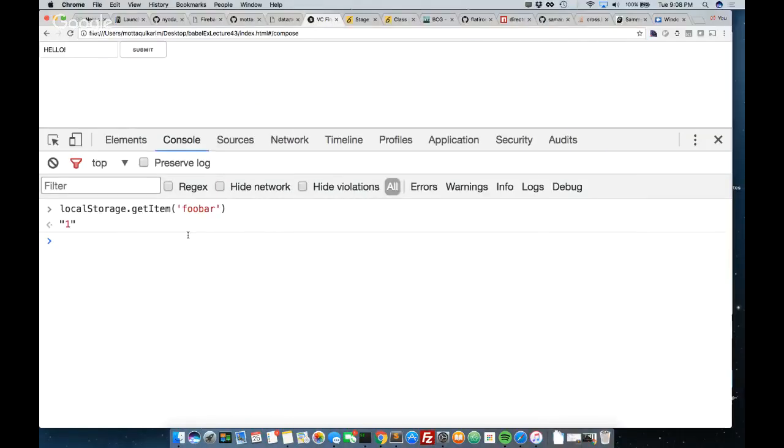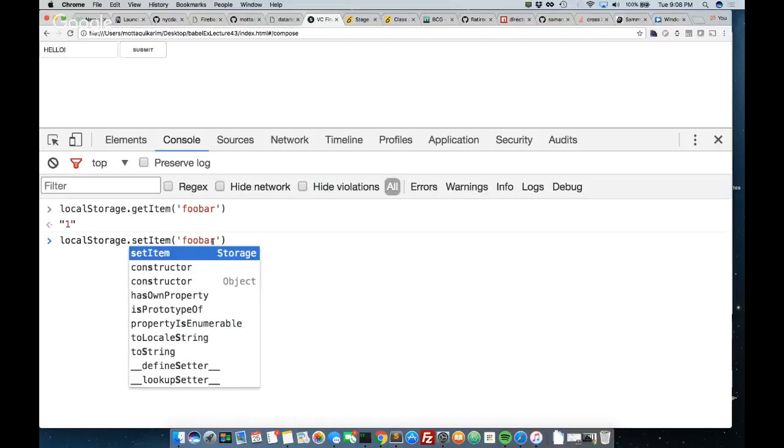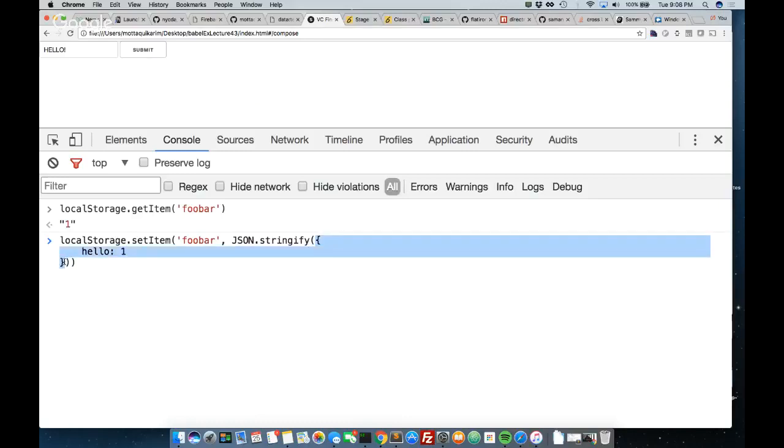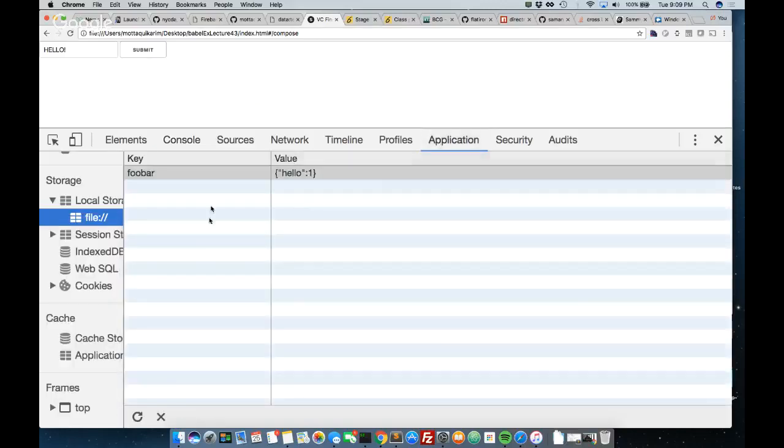But what if I did this? What if instead of doing get item, I did set item, and I did JSON.stringify. What I'm doing here, guys? Now, do you see what I'm doing? What's this? Curly brackets is what? Well, you know this. It's an object, right? And I'm putting it as an argument to JSON.stringify. What do you think that does? Converts into string, right?